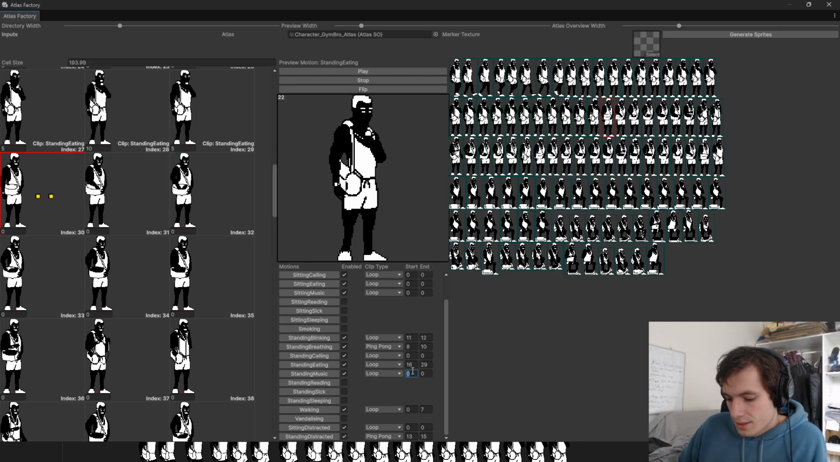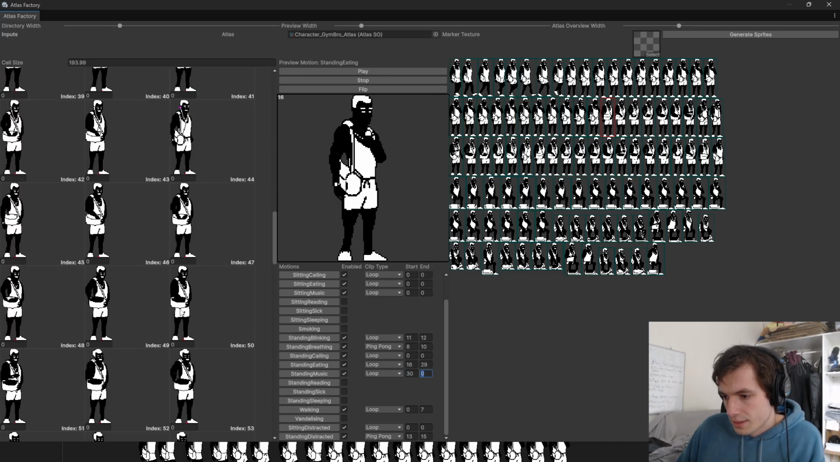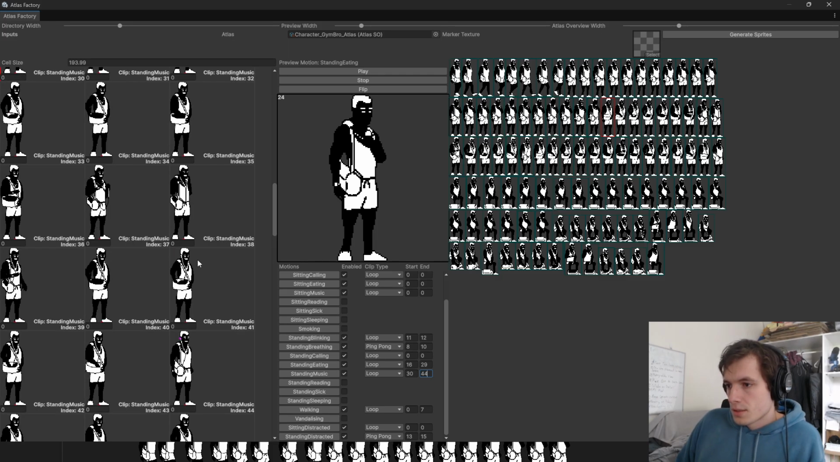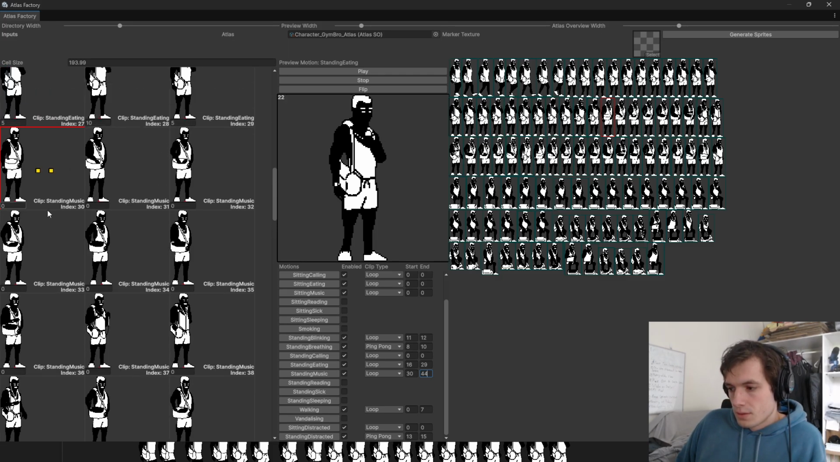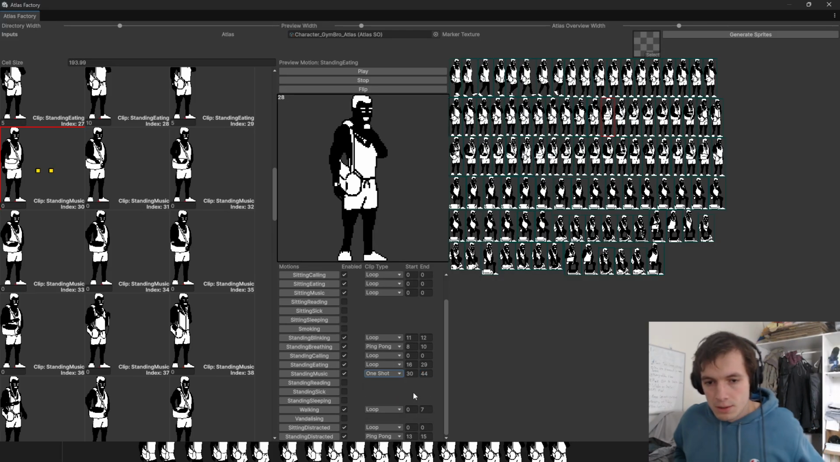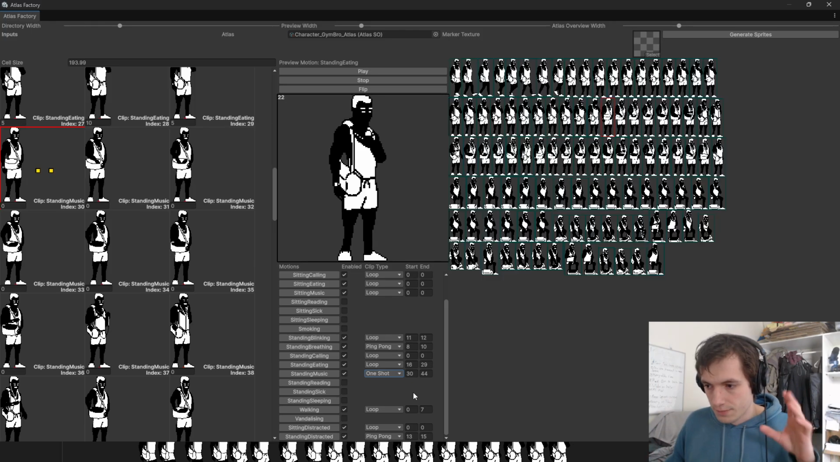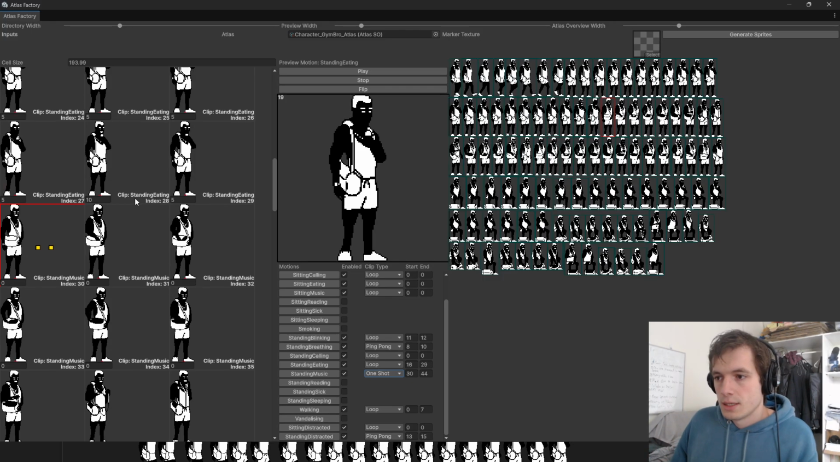So again, this is a slightly different one. We'll go from index 30 all the way to index 44. So this is a one-shot clip. What makes it a one-shot is he only puts his headphones on once. Once he puts his headphones on, he'll start playing the music note VFX. So that's what will make it a one shot. I wouldn't want it looping over and over again.